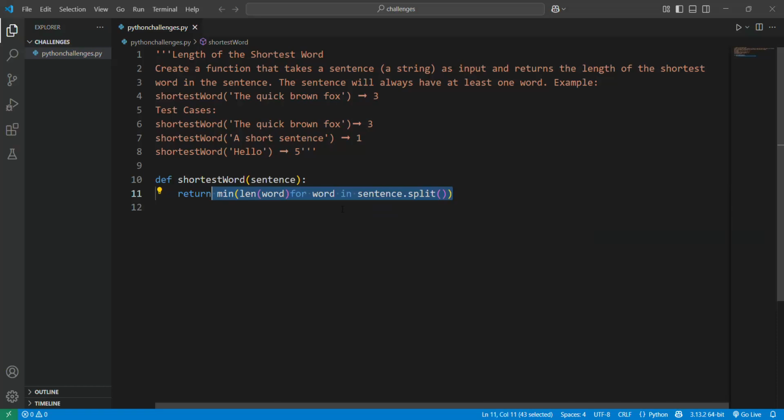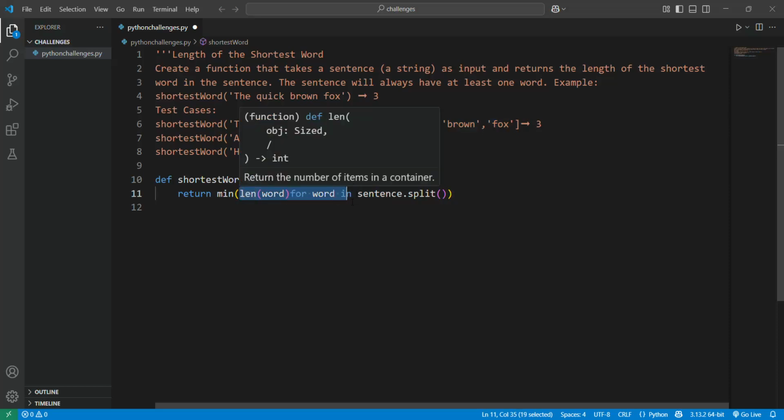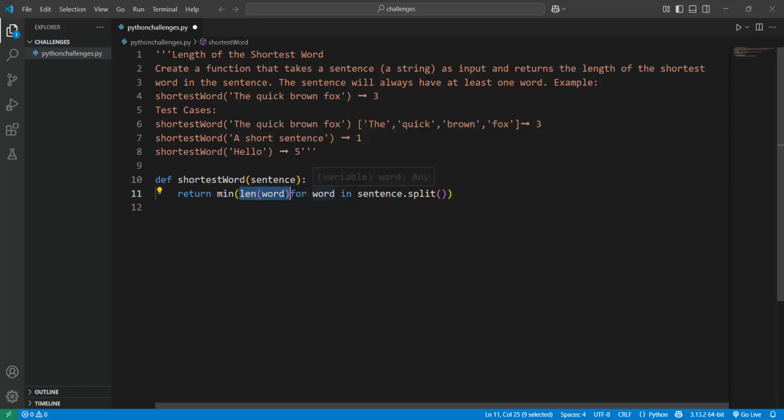So this is called a generator expression. Let me explain this. Here we are using the split method. The split method splits the sentence into words. For example, the quick brown fox becomes separated, where each word from the sentence is split like this. And so for word in sentence.split, in this statement the for loop is looping over the words. We split the words with the split method, and the for loop loops over those words one by one, and the len method is measuring how many letters are in each word.